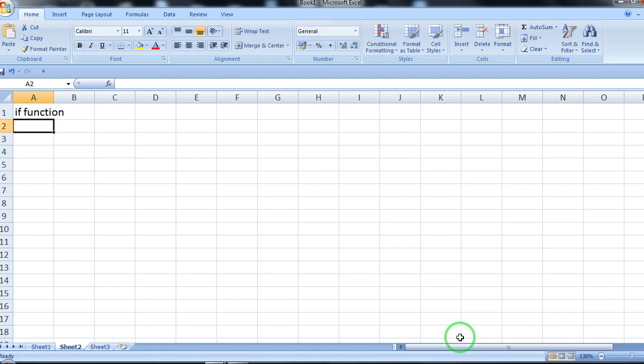So IF is an inbuilt function, so we don't create it. It has been provided to us by the software and we can use it. Now what is the use of the IF function? With the help of the IF function we can check a condition, and depending upon a condition we can display a particular information. So the IF function is used to check a condition, and then depending upon the condition a set of values can be displayed.